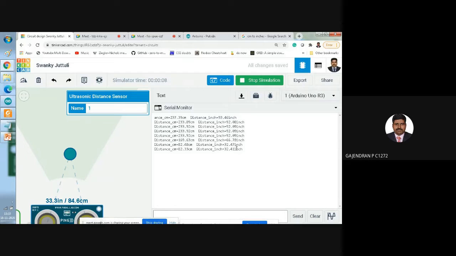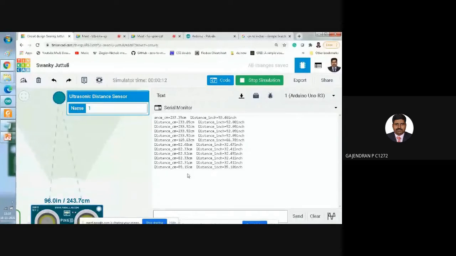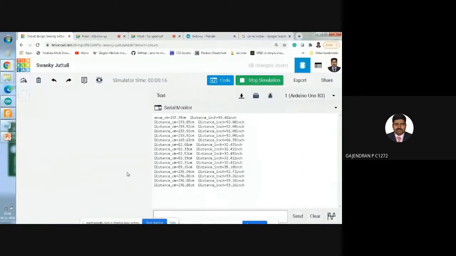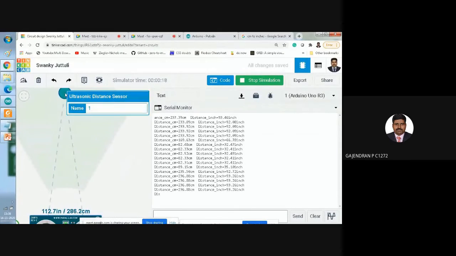32.47, so almost nearer to that. Then in centimeters, here it is 84.6, here it is 82.52. If you increase the distance and check it, 96 inch here, how much are we getting? Here it is 93.26. In centimeters it is 236.8, here it is 243. So likewise, you can design your ultrasonic sensor according to your application.